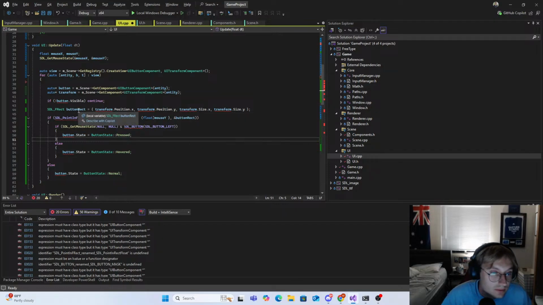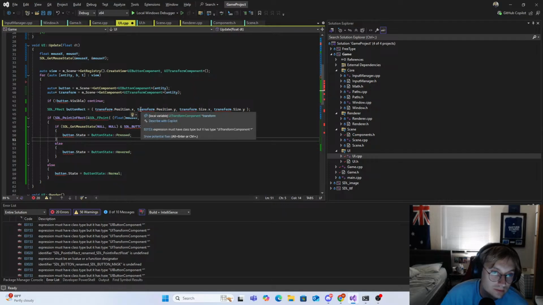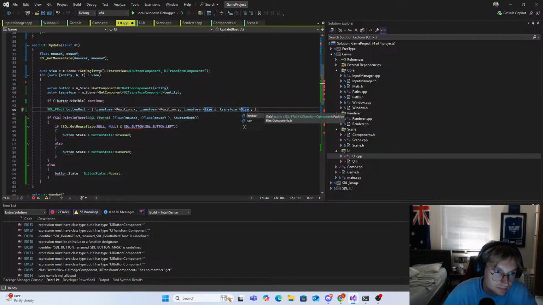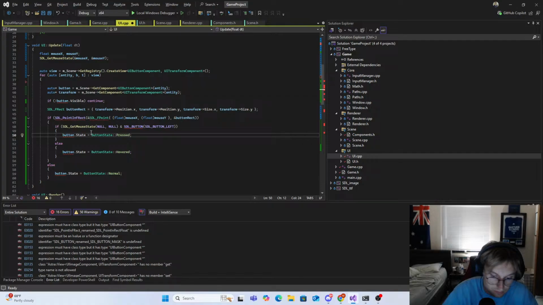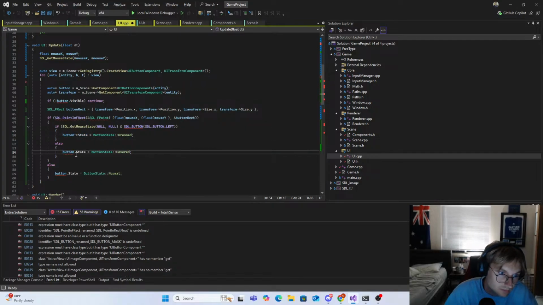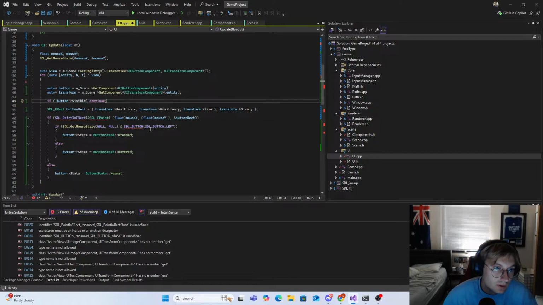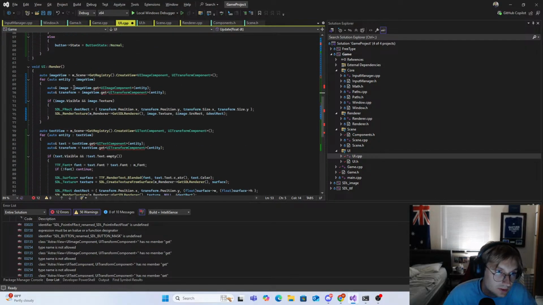UI transform component. Transform position X. I believe these should be pointers, right? Yeah, these are pointers. These should be pointers. Button dot visible. If it's false, okay, let's fix this.